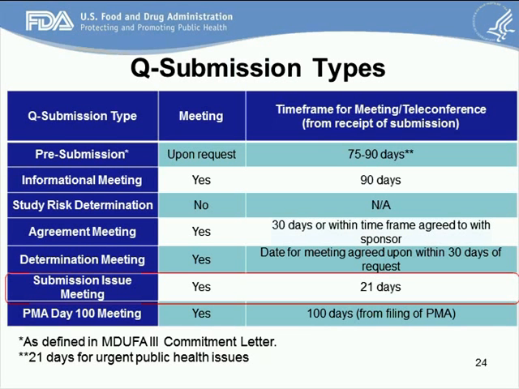Yes, with the acceptance review, is it 14 days from once you submit the application for it to be accepted? We're just checking if it's 14 or 15 days. It's 14 calendar days of receipt of the submission by our document control. And I know it's different than RTA for 510Ks and PMAs at 15 days. It comes from the MDUFA 3 commitment letter that says 14 for pre-subs and 15 for the other types.